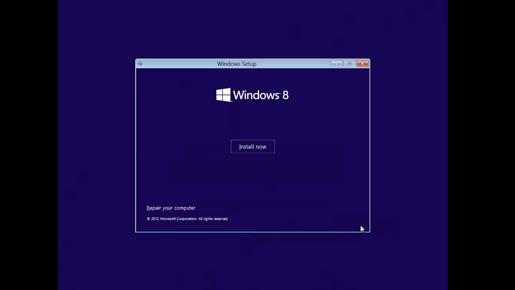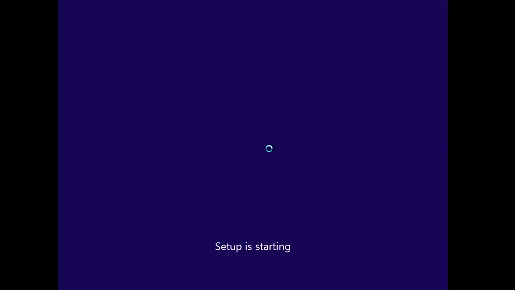However, I should also point out the option Repair Your Computer. If you have problems with your computer, for example, Windows will not boot, one option you have is to boot from the install media and select this option and attempt to repair the computer. In this case, I will select the option Install Now and move on.